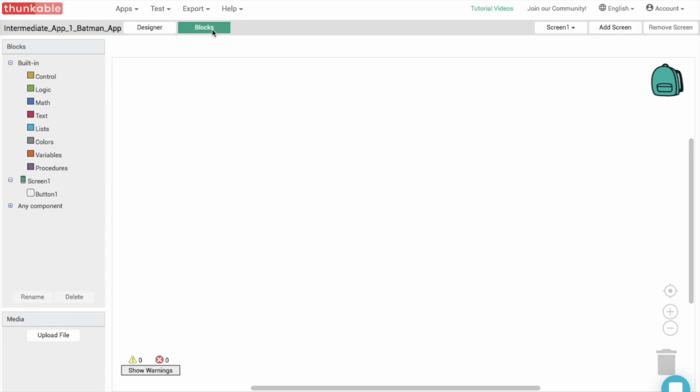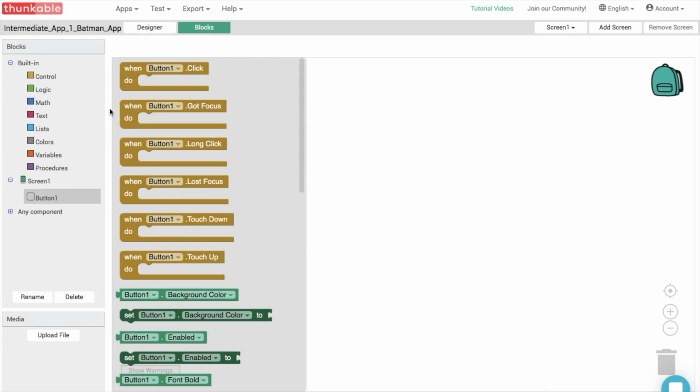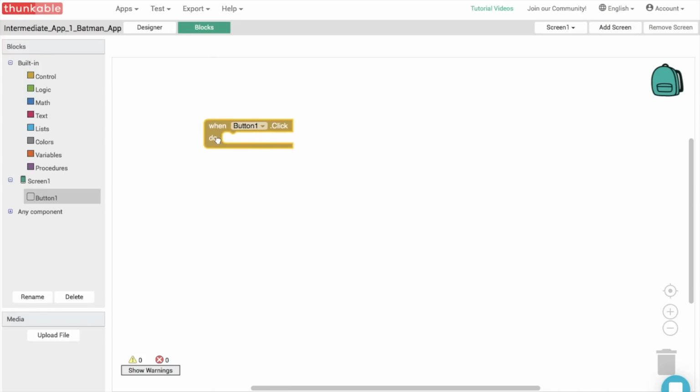Now this app is all about button clicks. So let's go into the block options for button 1. And we're going to start with this block right over here. When button1.click, do. So go ahead and drop that into the blocks editor over here. And we need a combination that will work like a light switch. Basically, when we click the button, we want it to turn red. But if we click it again, we want it to go back to black. A button like this is really easy to program.